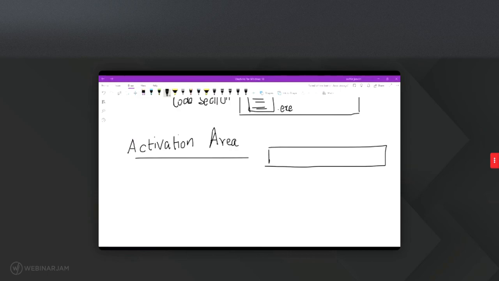So what is activation area? Why is activation area required? Activation area is a closed memory space inside stack memory. It will be created inside stack memory. Activation area is not stack memory; it is something which is created inside stack memory.